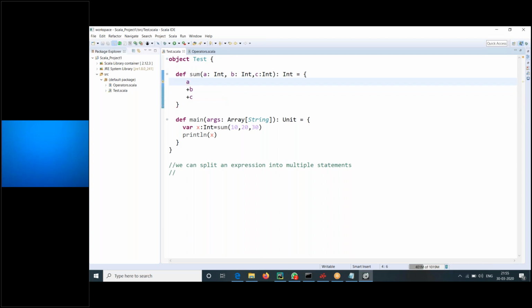This is not well formed. First thing, when you split your expression into multiple statements, by default in this case it will return the last value, but it is not going to perform any addition on these three parameters. Do you understand this, Bharat? Yes, that's true. I got the point. So there is a flaw here.